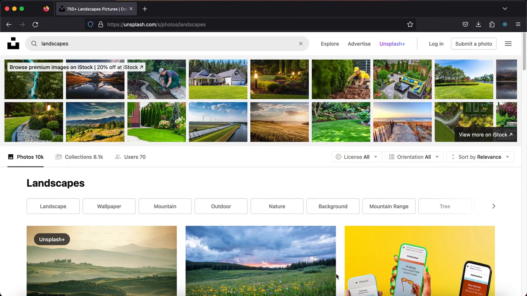In this tutorial, we're going to be building an image scraper program with Python, which you can use to download or scrape images from any website. In this tutorial, we're going to be using Unsplash.com. Let's see how the program is going to work.